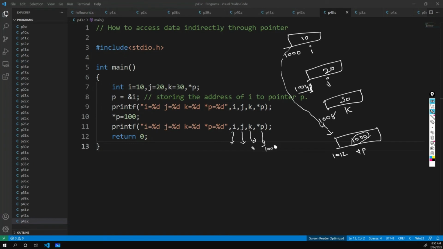What will be the K value? It is 30, and J value is 20. What will be the I value? Once you give someone read and write both access, it is 100. Yes. Okay, so what is the use case of pointer?